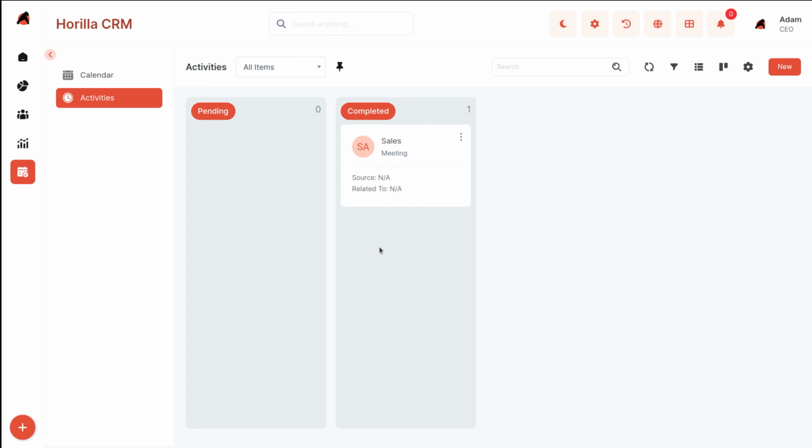You have two statuses, either pending or completed. So simply drag and drop it. Updating your progress is literally that simple. And if you take a look at the card, each card gives you the subject, the related record, whether it's an account or an opportunity and all such things. Then you get the source as well. So that is the different views of the activity.